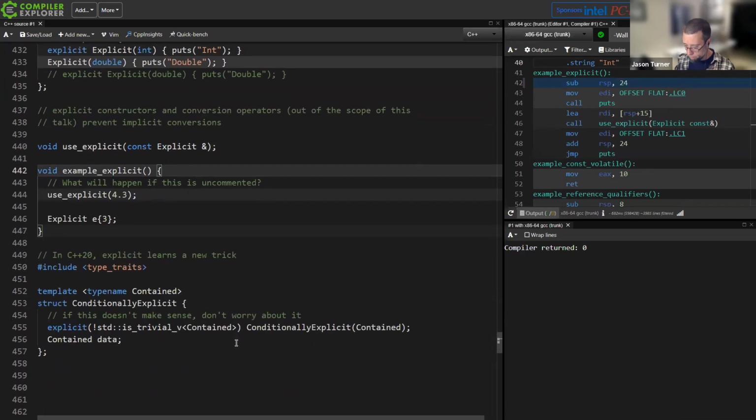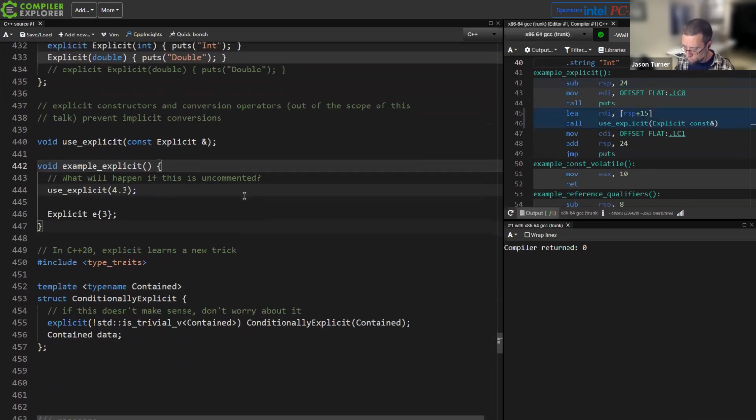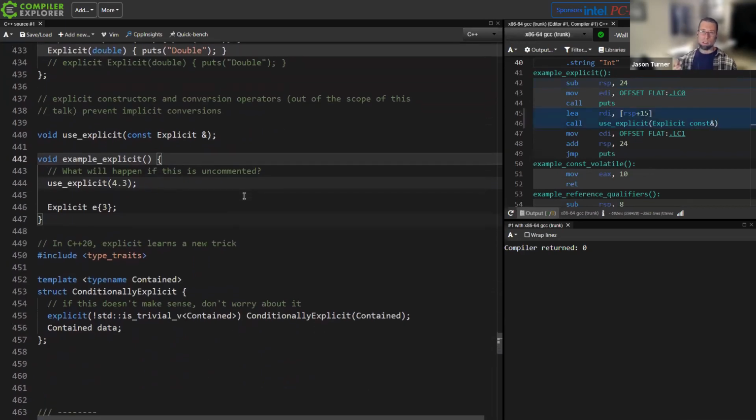All right, that's all good and well. So in C++20, explicit learns a new trick. We can be conditionally explicit in C++20. So you might do something like allow implicit conversions if the type that you have contained is trivial, for example. It's just an idea. If this doesn't mean anything to you, don't worry about it.